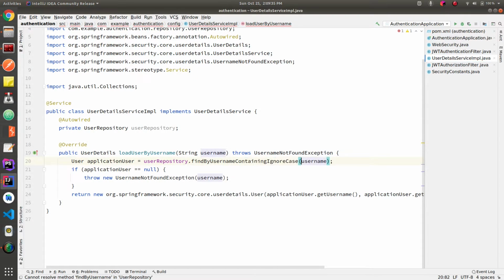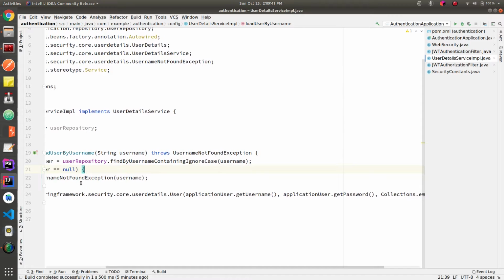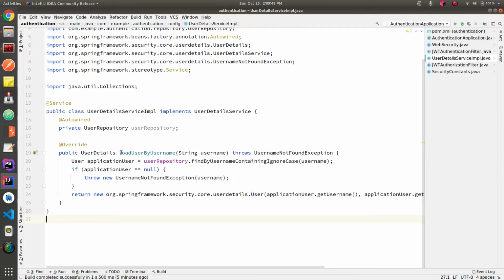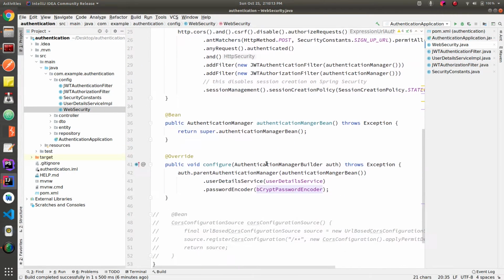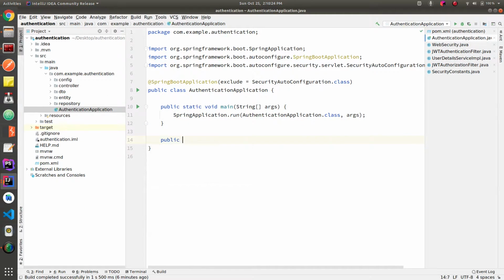This user service returns user details of a user based on its username, and here we are setting username and password to the user constructor of Spring Security. Now we have to add a BCrypt password encoder as a bean to our main configuration file. Usually this is done by Spring Boot, but because we have already disabled auto configuration, we have to do it manually.